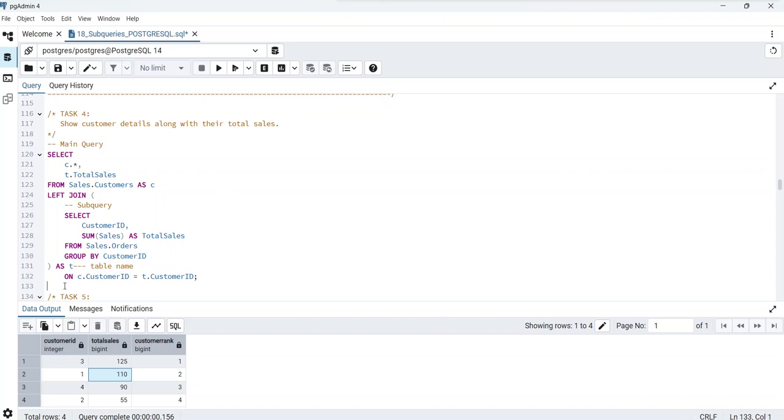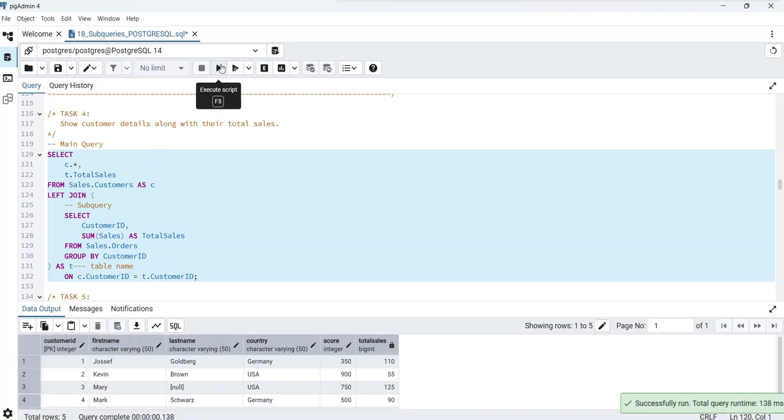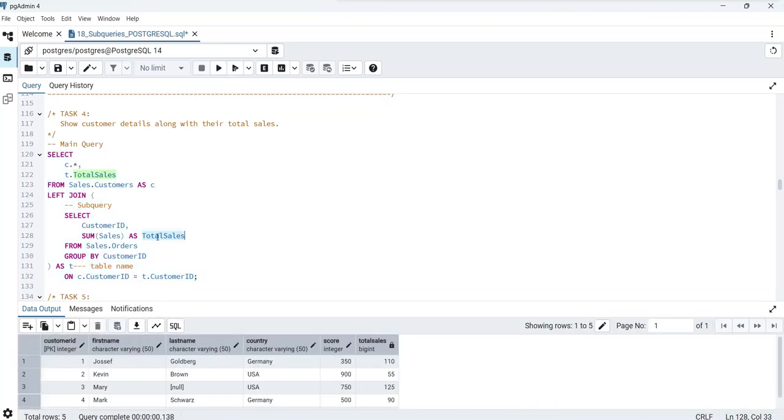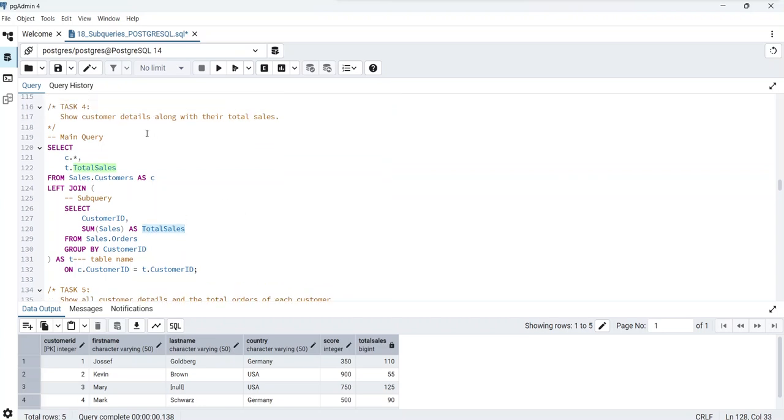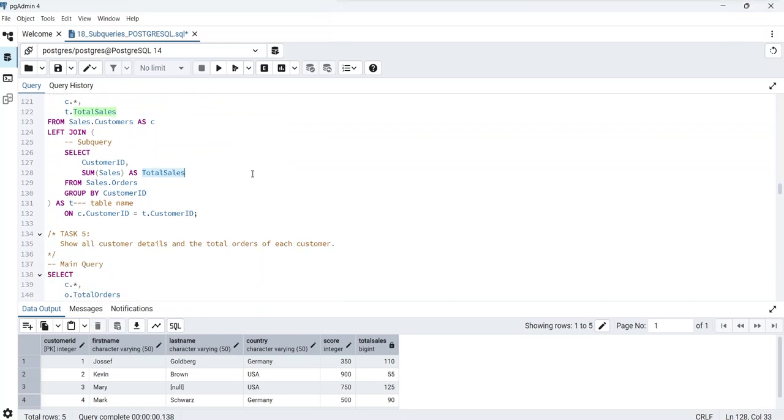So if I execute this particular query, I will get the total sales as well, which is from the sales.orders table. So this is how you can use the subquery in the join clause as well. Now let's see another task.